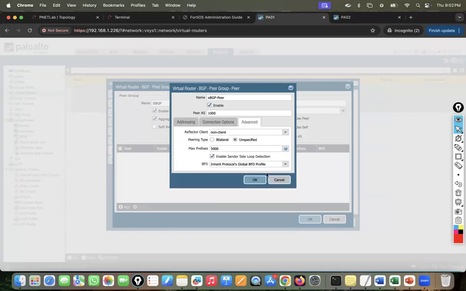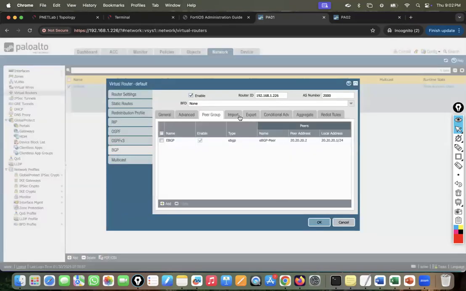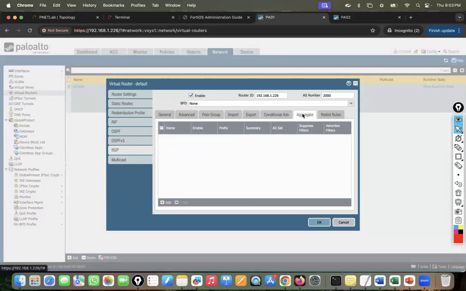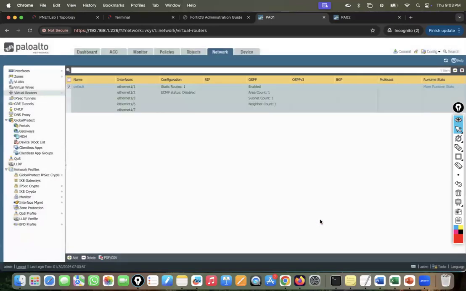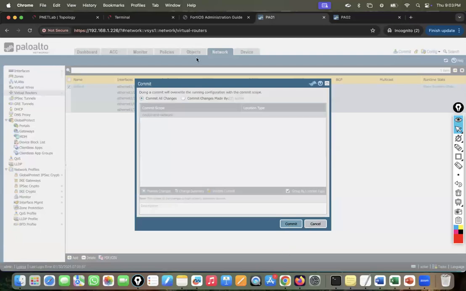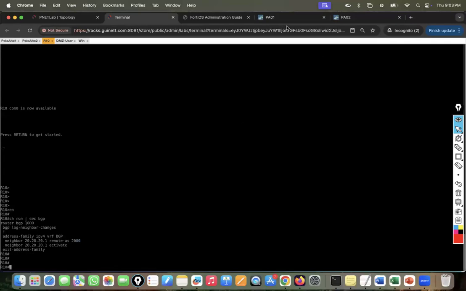And I'm not going to do any other thing. So I'll click OK. This is done. We'll discuss how the export, conditional advertisement, aggregate and redistribute are going to happen. But for the time being, I want to build the BGP neighbor. Just a basic thing. So I'll commit it. Once I commit, we'll see after some time my BGP neighbor is going to come up on this router also.